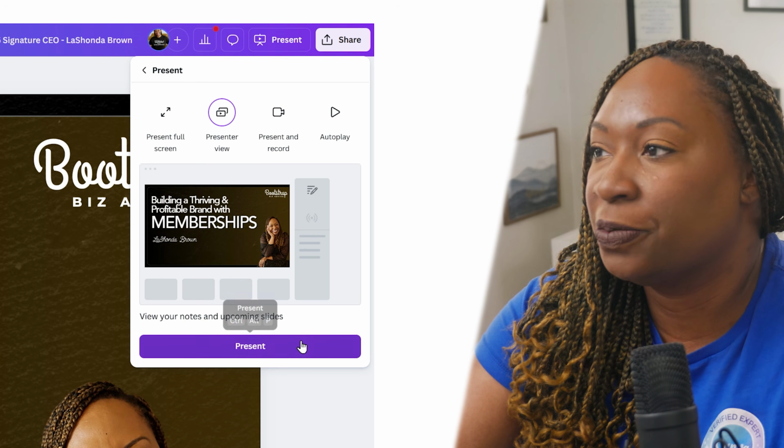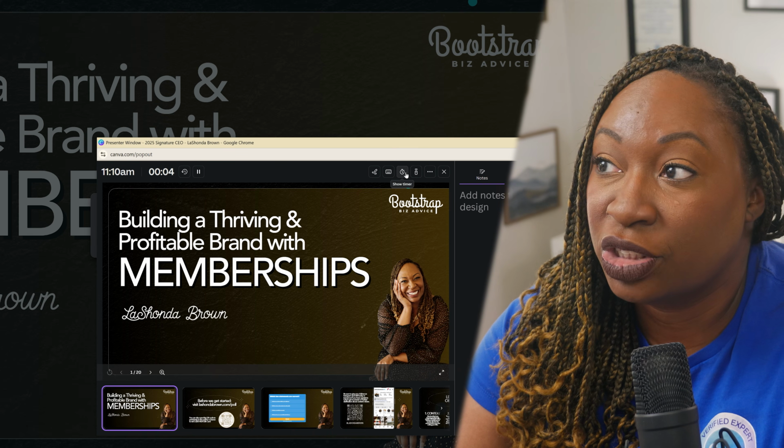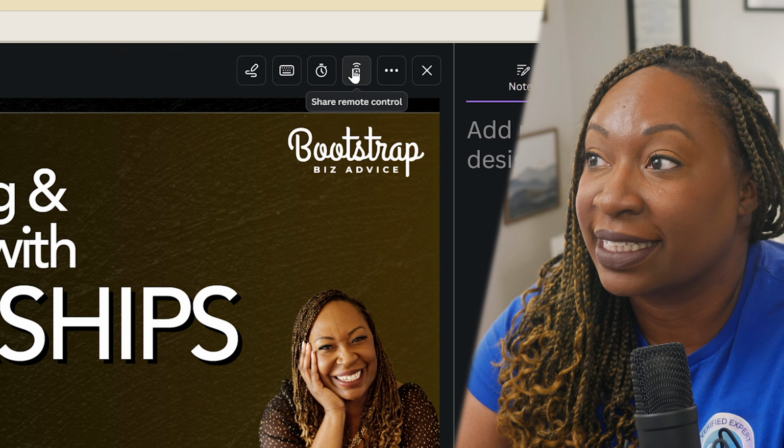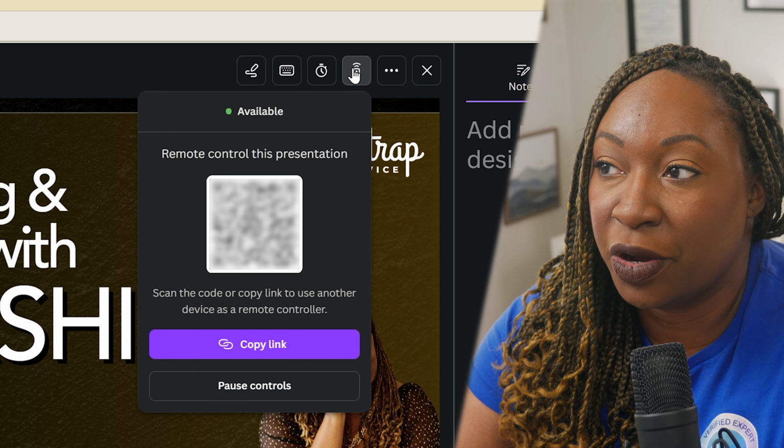If we go to present, you can see here, there is a share remote control button at the top. You can copy that link, or that is a QR code that goes directly to your presentation. I tend to email that to myself or just get it from opening Canva on my cell phone, and that will turn your cell phone into a clicker that you can use to progress your slides.